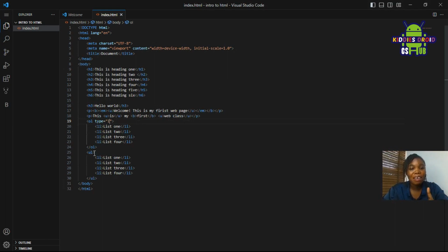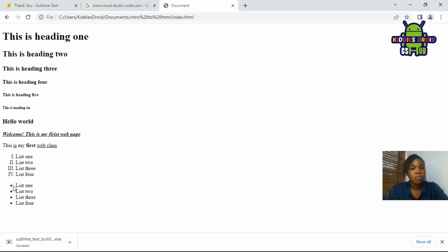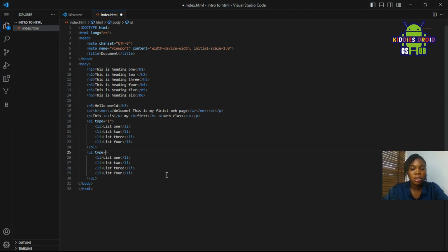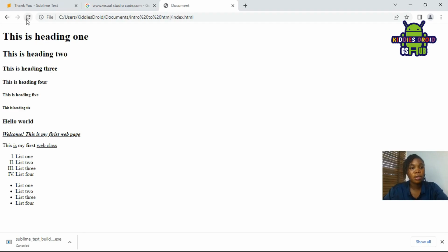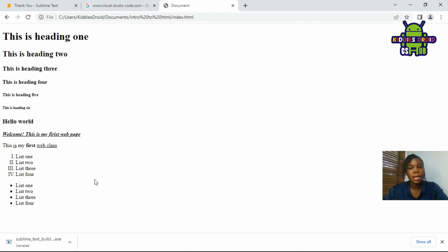The same way we have for OL, we also have for UL. We can specify that we don't want this circle. We don't want this small one. We want something else. So we could use square. Then by using square, this becomes square instead of the round shape. And we can also change it to circle instead of square. Use circle and then this becomes a circle, like this.